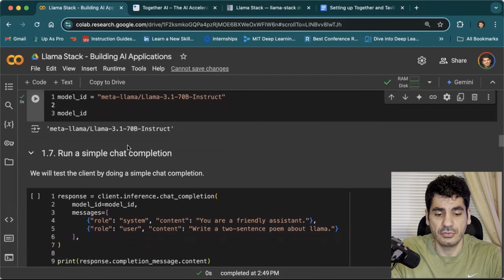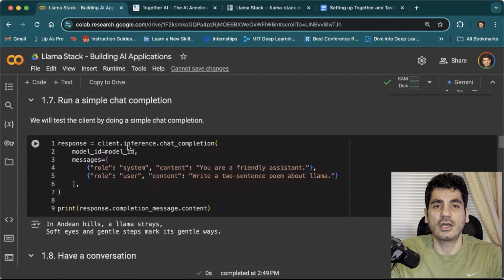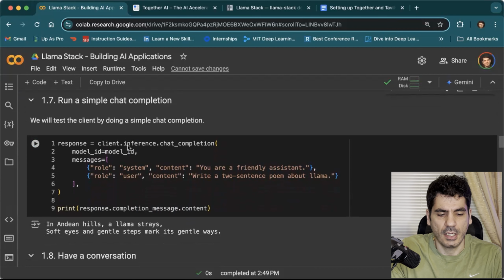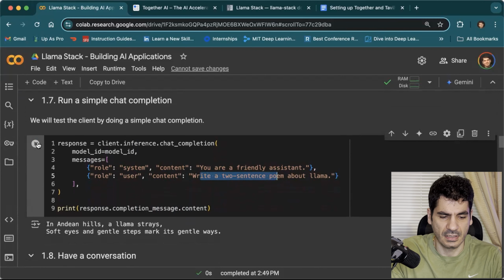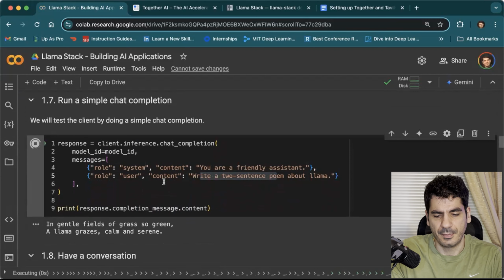70B, and then I'm going to use the instruct one. So now that I have the model that I want to use for inference, I can create this message, where you define the role and the content, and then you ask, okay, write a 2-sentence poem about Llama, and you get the response very fast.